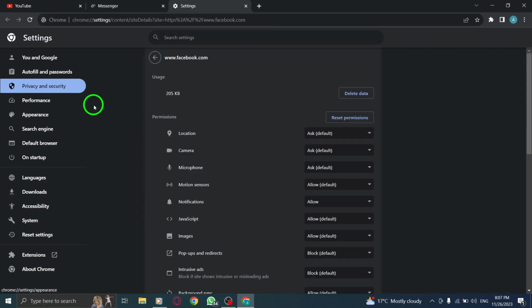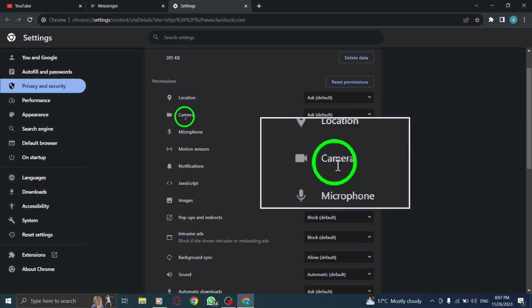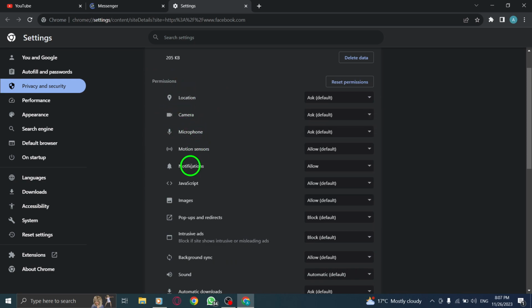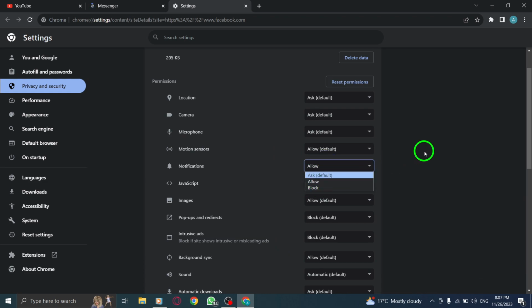Scroll down and locate the permission you want to change, such as camera, microphone, or notifications. Click on the drop-down menu next to the permission and choose the desired setting. And that's it. By following these quick and easy steps, you can fix the "this site can't ask for permissions" issue on Chrome for PC.